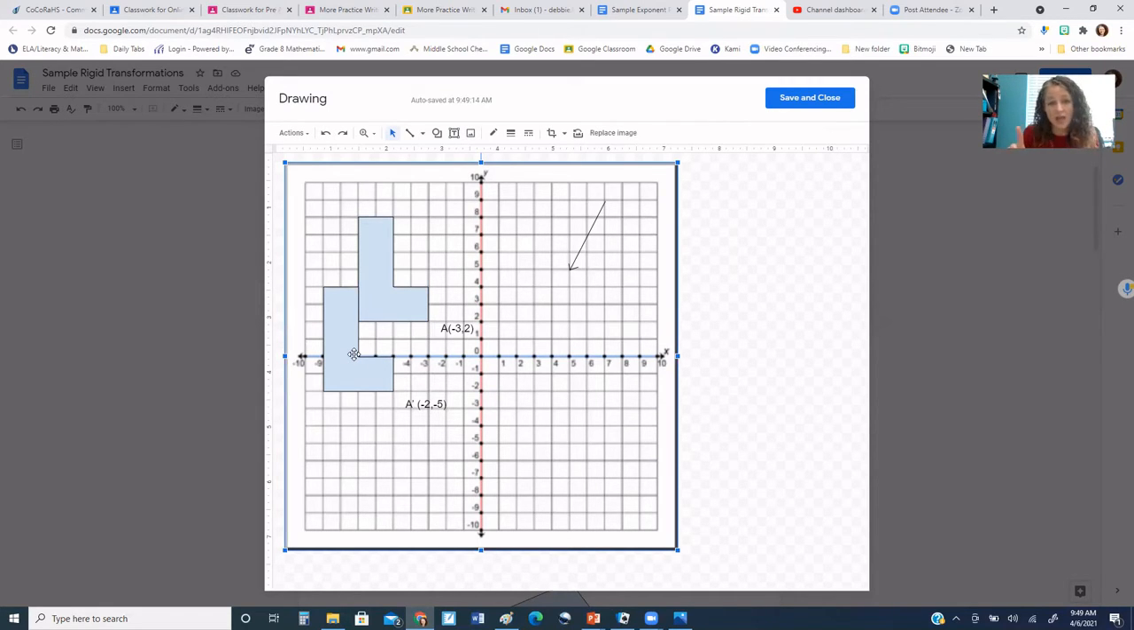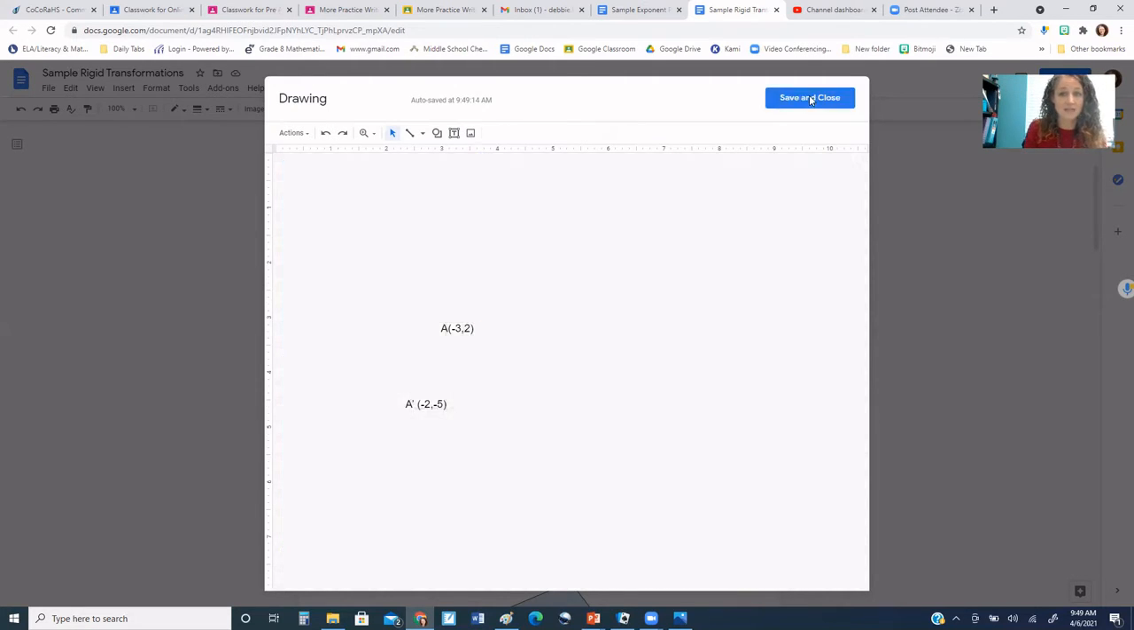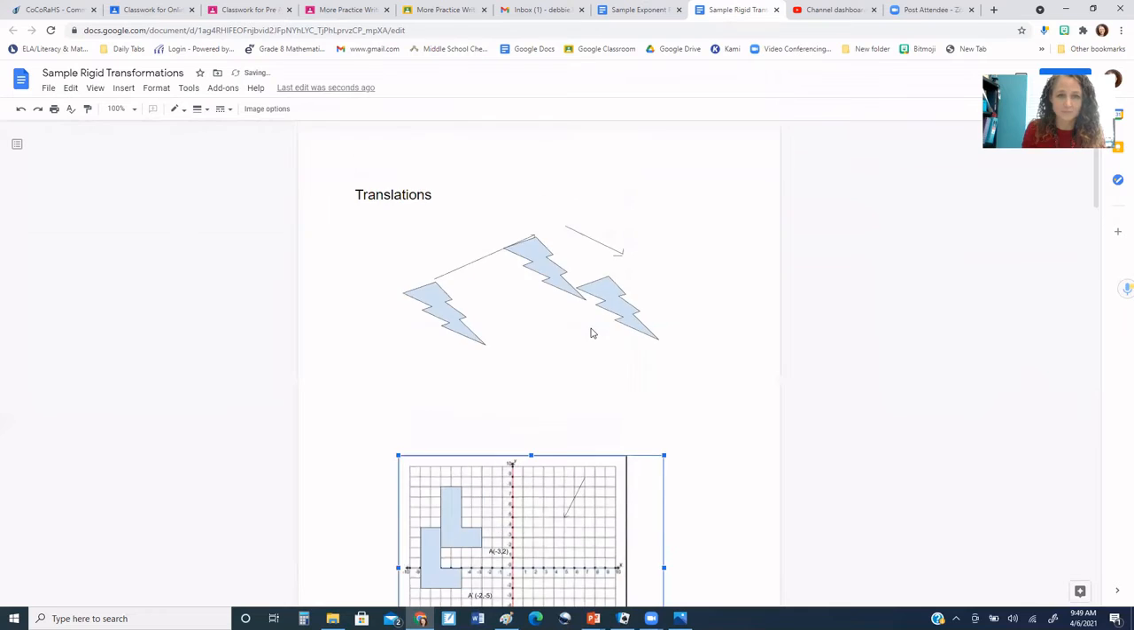Size didn't change, shape didn't change. It's a rigid transformation. None of that changed. Color didn't change, nothing changes. I don't know if color could change in a rigid transformation. We haven't really discussed that, but definitely size and shape do not change. Okay.